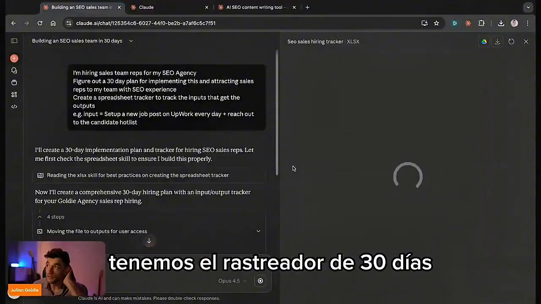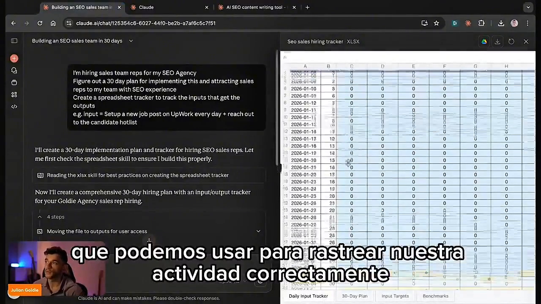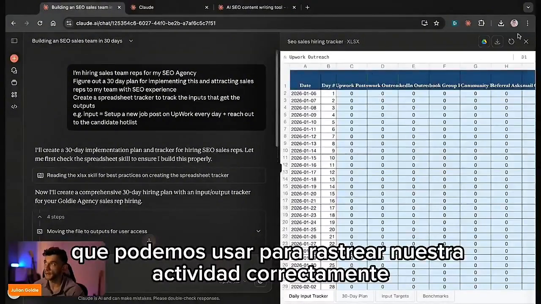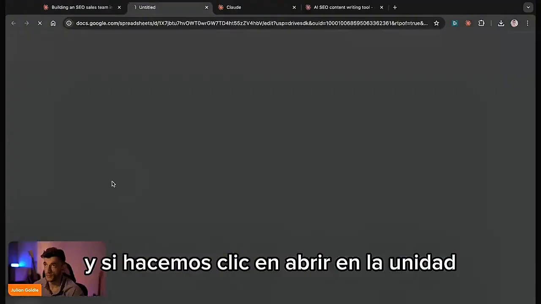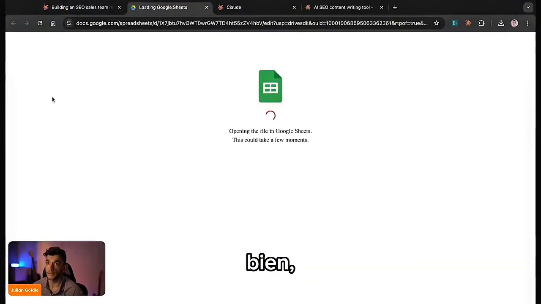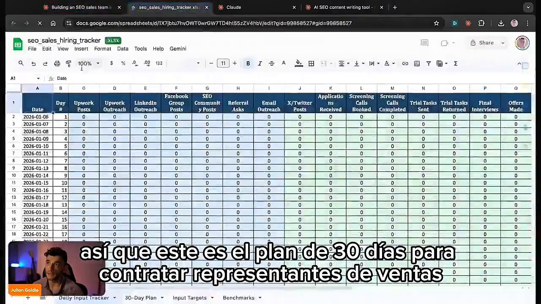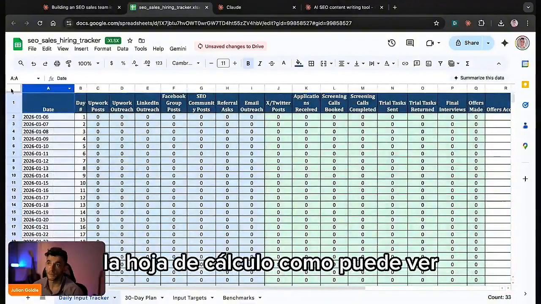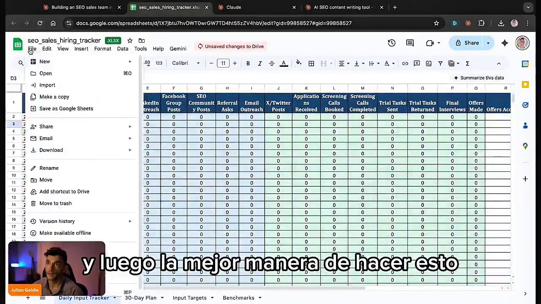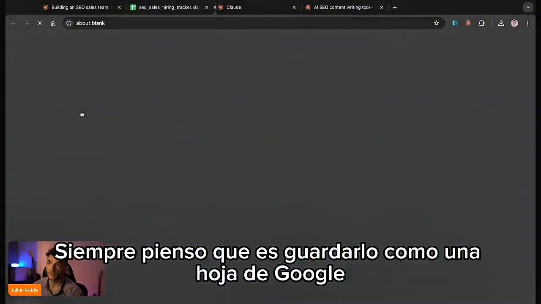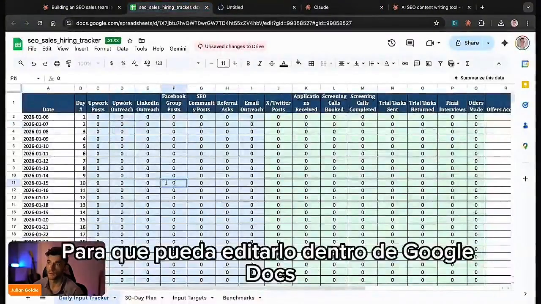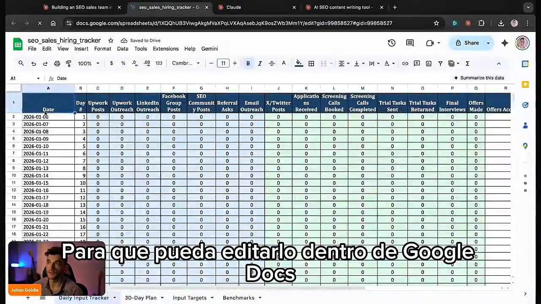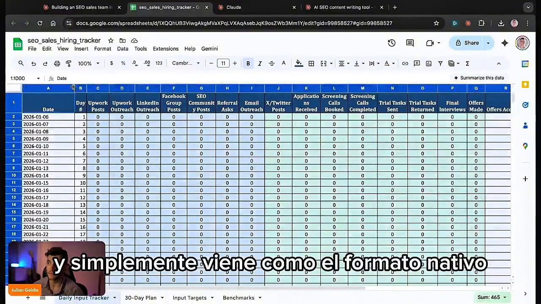In the meantime, we have the 30-day tracker that we can use for tracking our activity, right? And if we click on open in Drive, we can check that out and see what it looks like, all right? So this is the 30-day plan for hiring sales reps. You can see it's actually colored out the spreadsheet itself. And then the best way to do this, I always think, is to save it as a Google Sheet so that you can actually edit it inside Google Docs, but it just comes in like the native format.